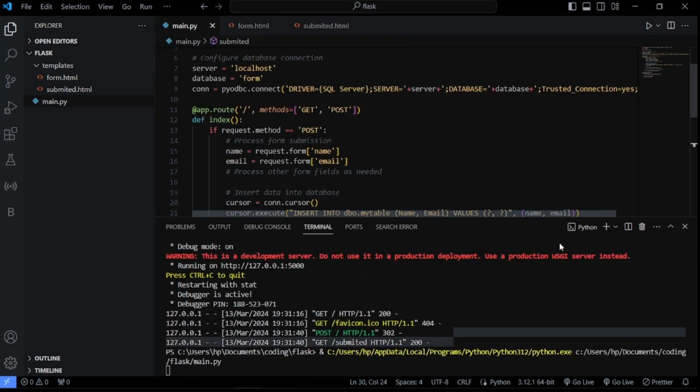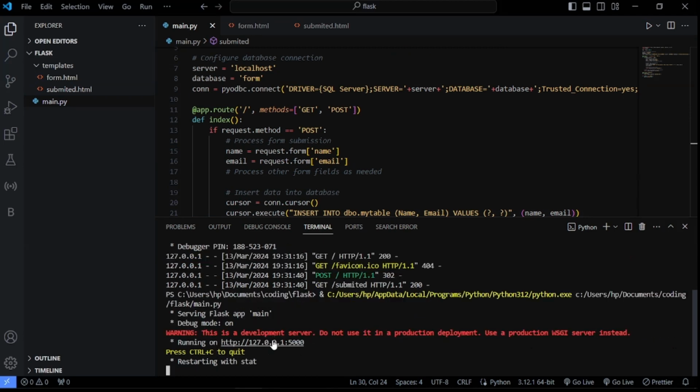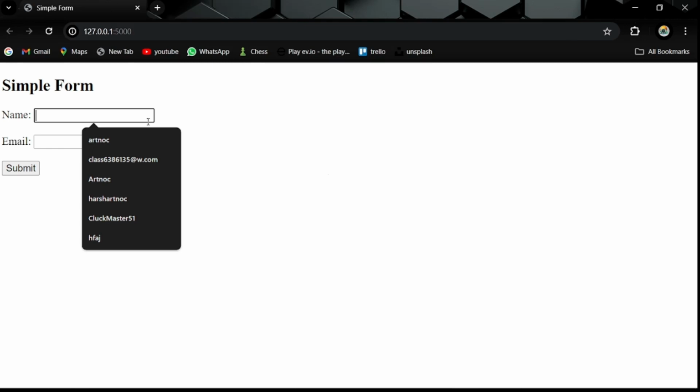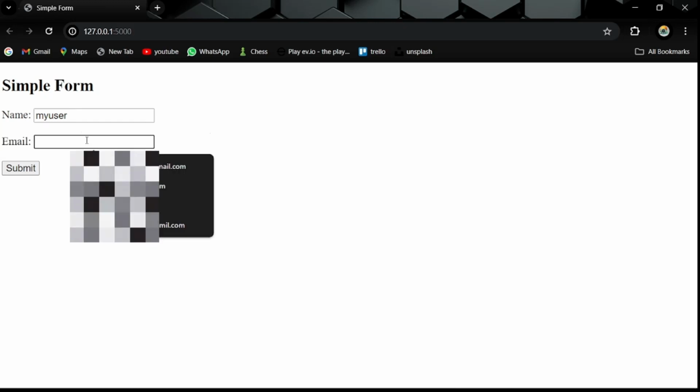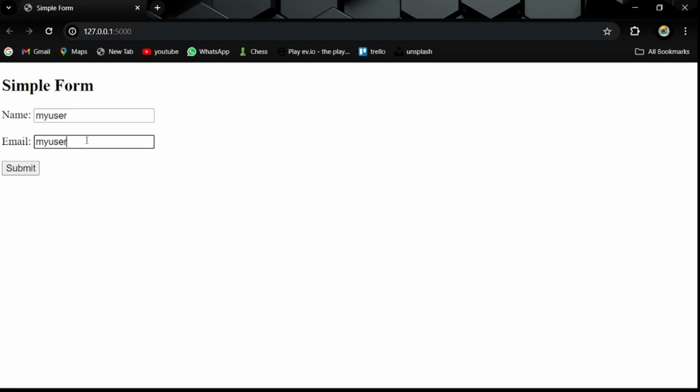Now run it. Press Ctrl and click on the HTTP address, or you can copy the address and paste it in the search bar. Enter your name. Enter your email. In this I enter a fake email, but if you are making a real website you will have to edit it to not accept fake emails.